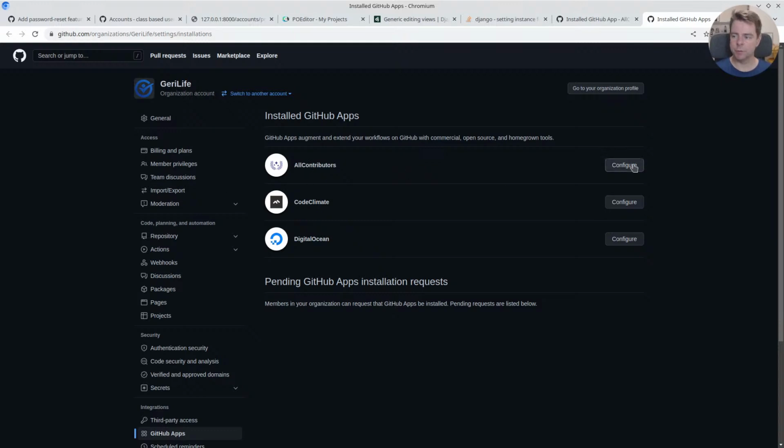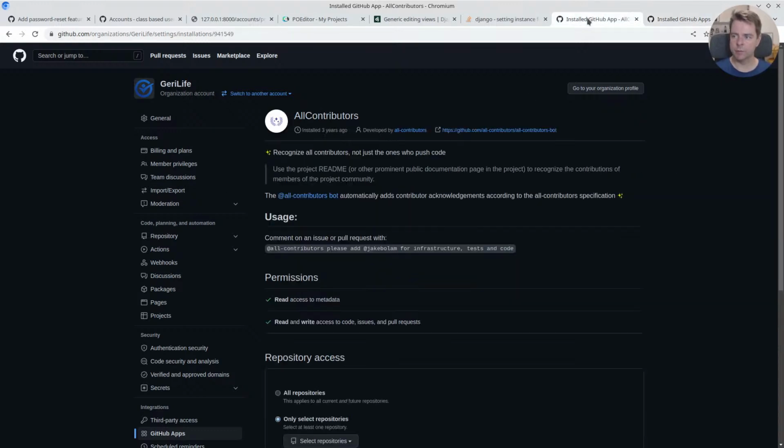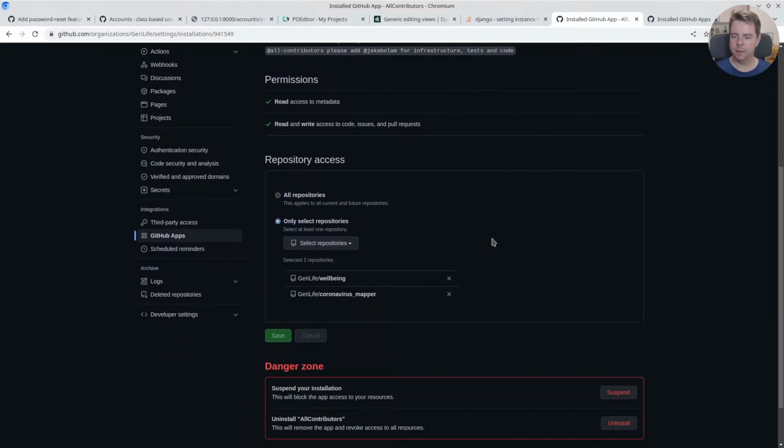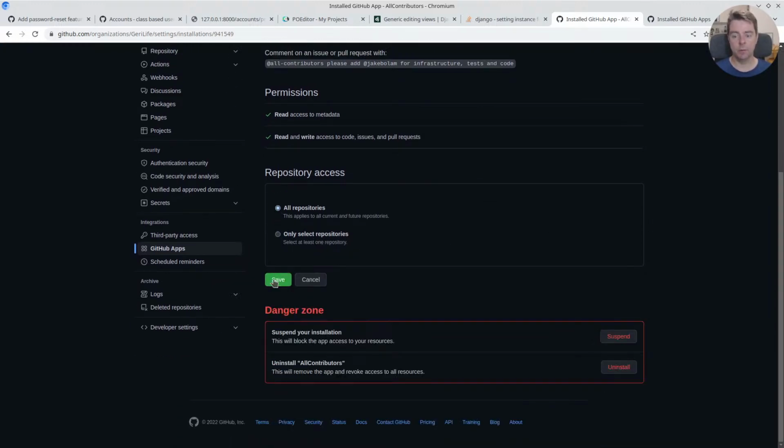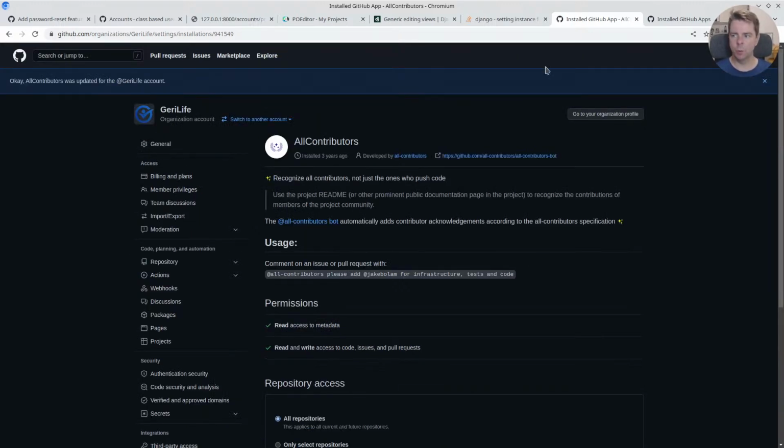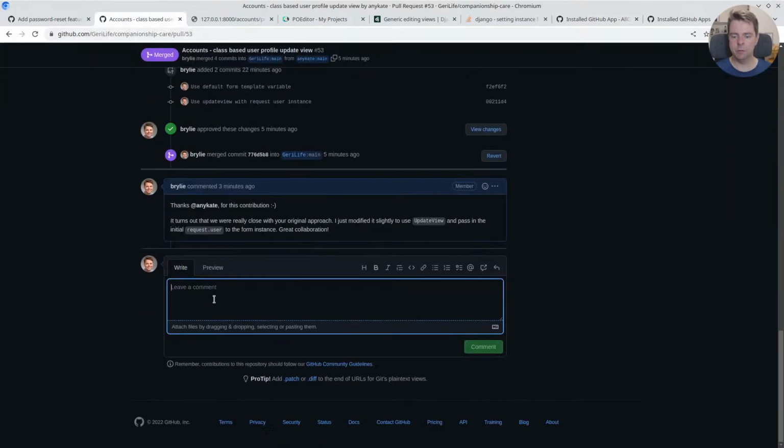And here's the All Contributors bot. So we'll just go to the configuration page where we already are. And essentially, well, I might as well just configure it on all the Jerry Life repositories. Now I don't have to mess with this anymore. Good to go.